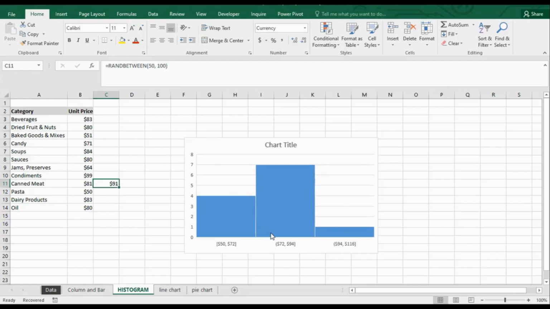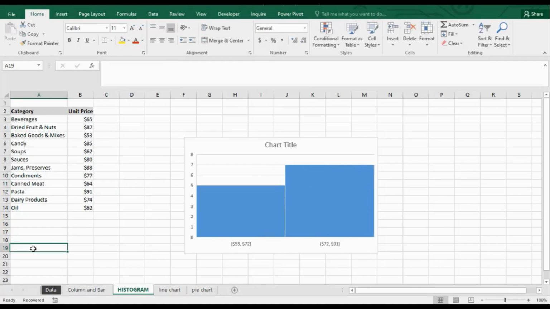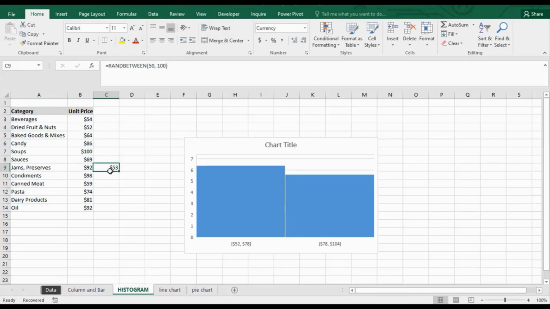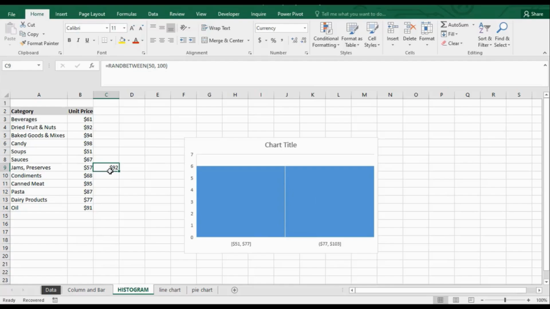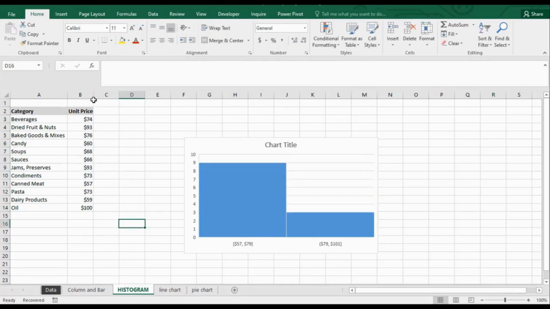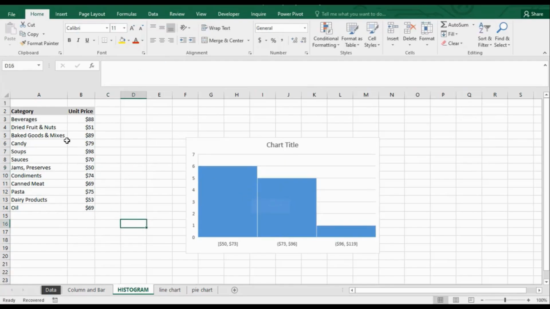So see now, it's showing me that 7 of my data points fall between $72 and $94. I have about 4 falling between 50 and 72, and above 94, I have just 1 data point. If I refresh this again, see that I'm having changes all over there. So now I want to show you something.